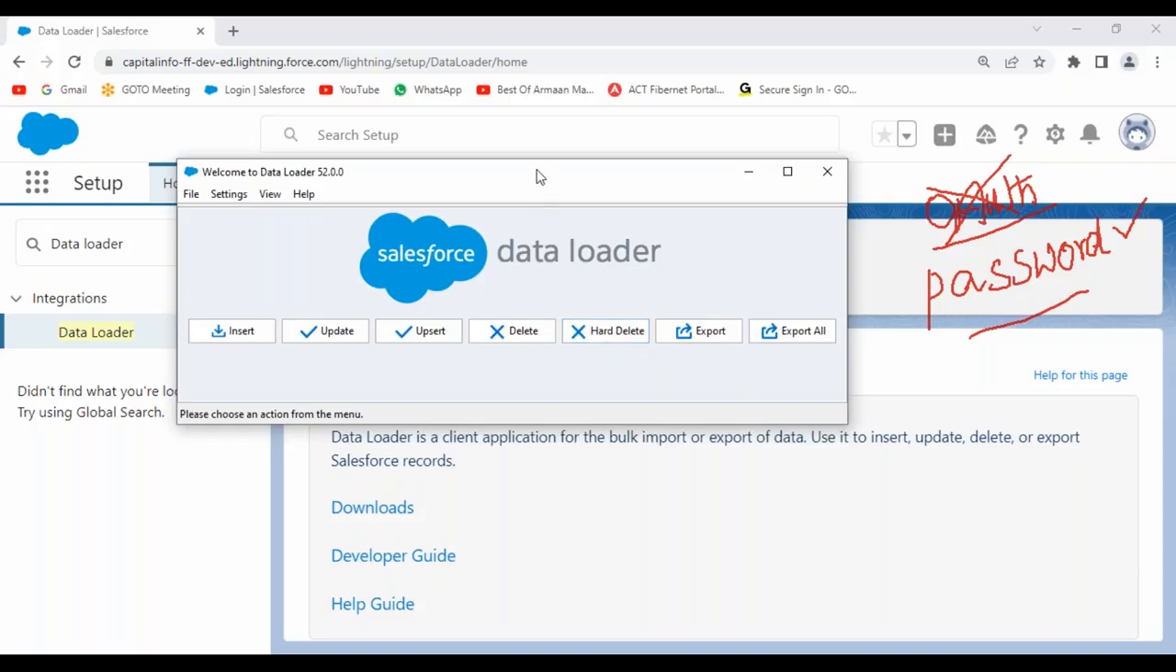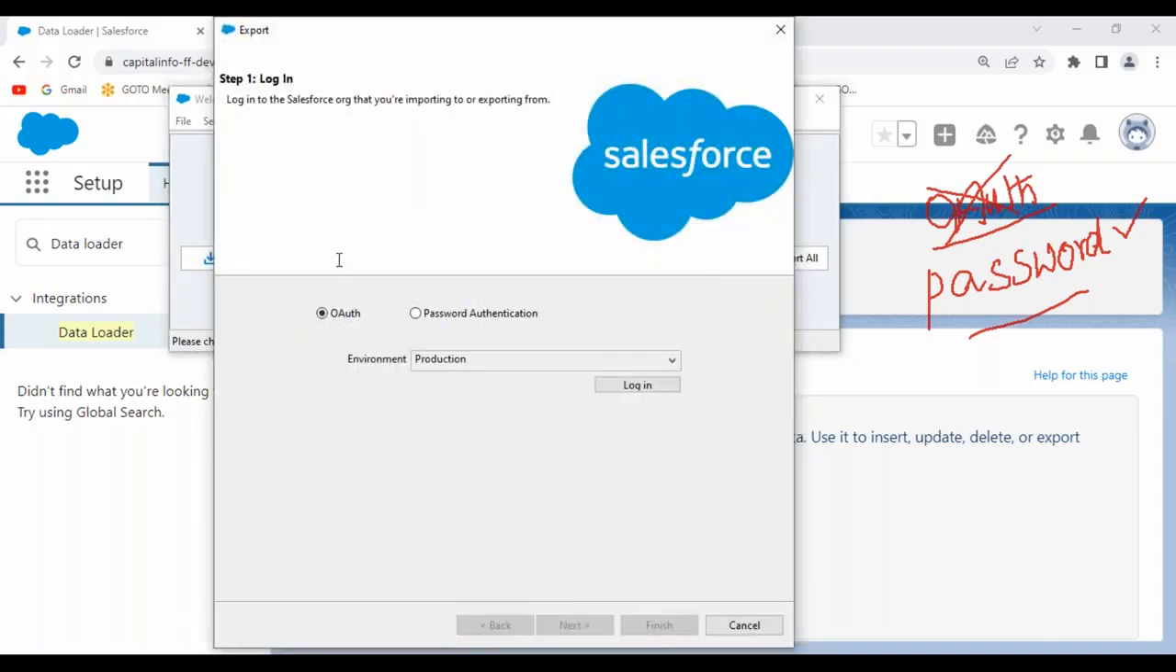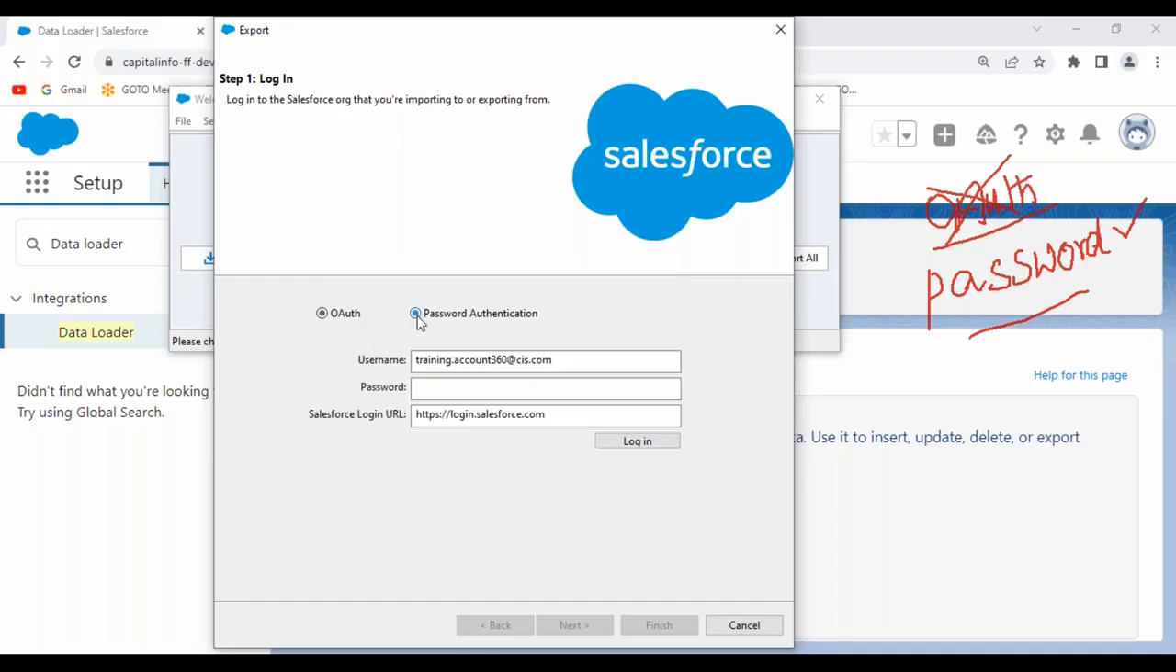Clear? Now let's go to those options. When I click on this export button, it is asking me to authenticate first. Provide your credentials. You can go with OAuth authentication, or you can go with password authentication. I want to go with password authentication here. I want to provide the Salesforce username and password. Here I'm indicating my Salesforce account username, that is training.account362@cas.com. This is my username. I'm giving my password. I have given the right password here.